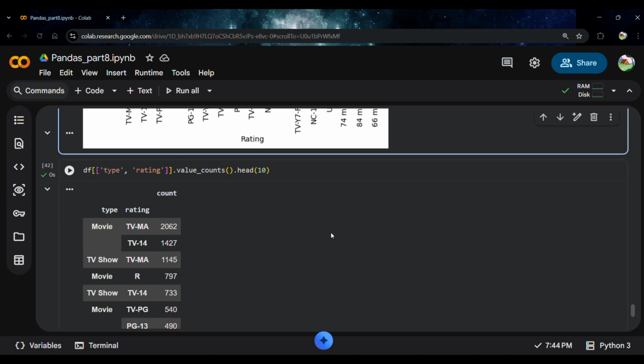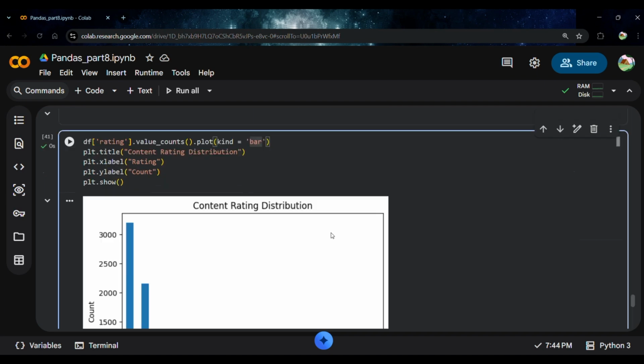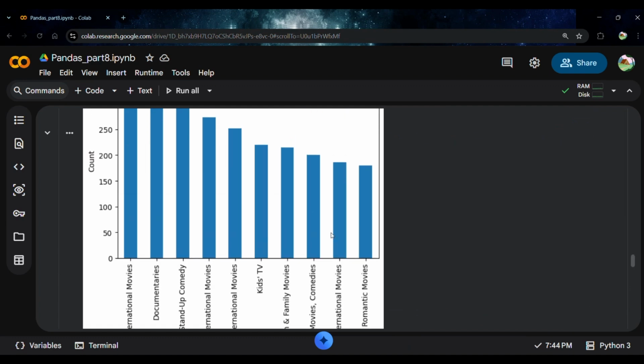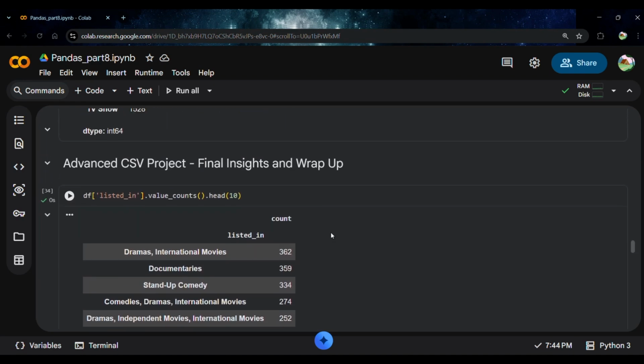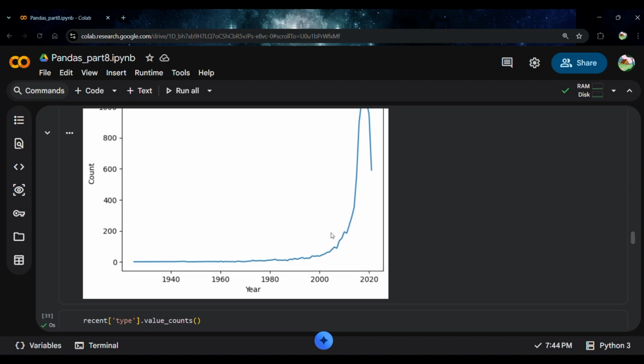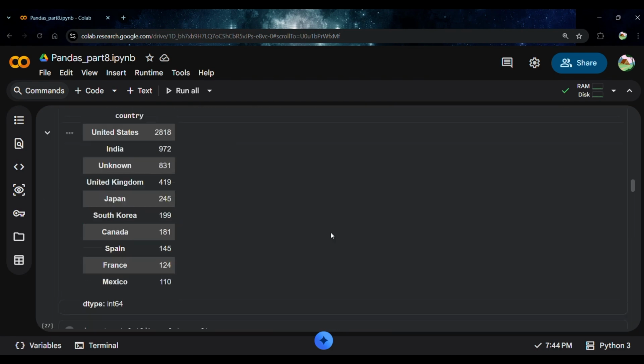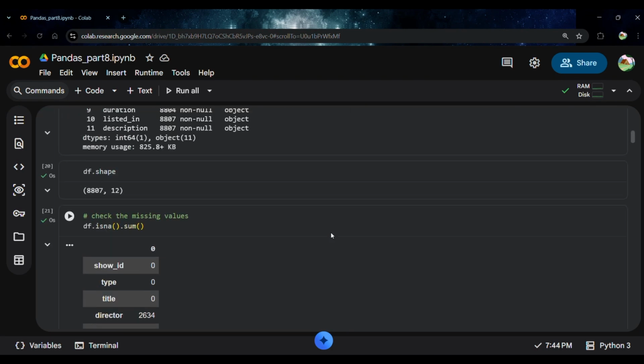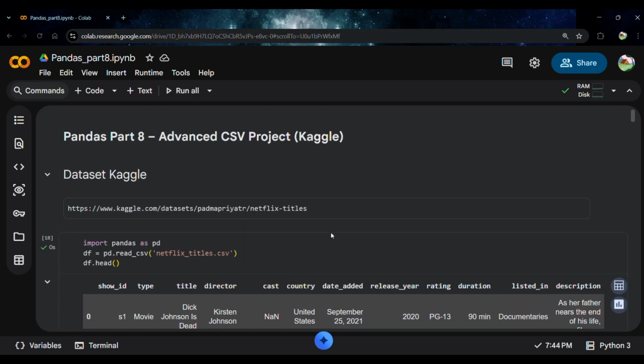So this concludes the Pandas Part 8 Advanced CSV project. We worked on a real world dataset, cleaned it, analyzed it, visualized insights, and extracted meaningful conclusions. This project demonstrates how Pandas is used in a real data analytics workflow. And I'm so glad some of you are truly watching and continuing this series throughout. And I'm so grateful that you can learn from this. This is what our Pandas Part 8 Episode 3 ends with.